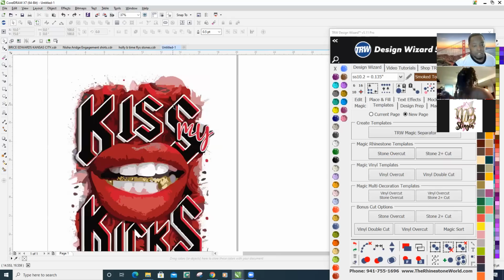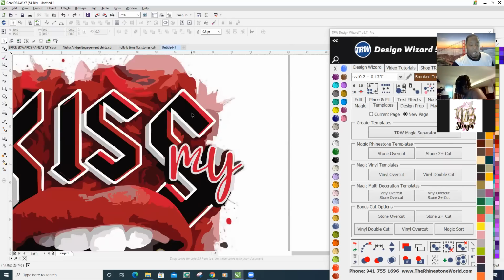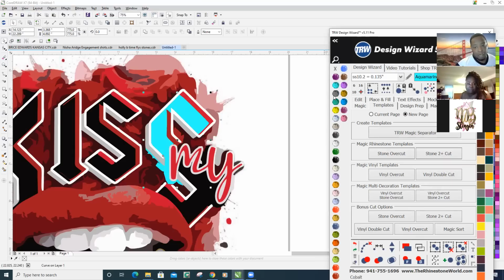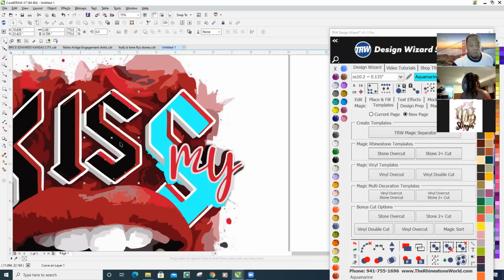Now what I like to do is, I'll click on one area of black and change it to a different color. Then I'll work my way around the image and change all the black. I'll click on it and then just change it to a different color.